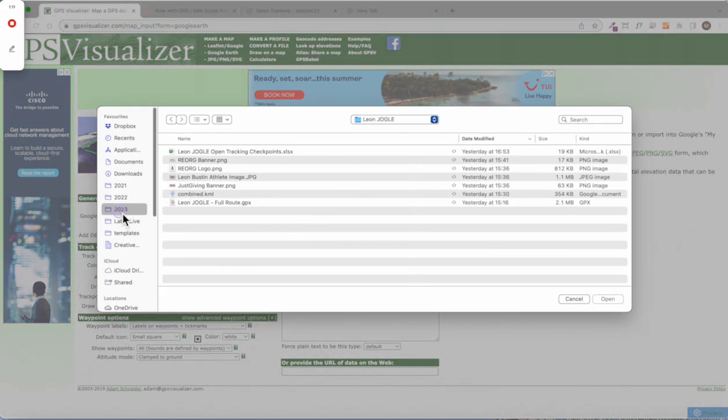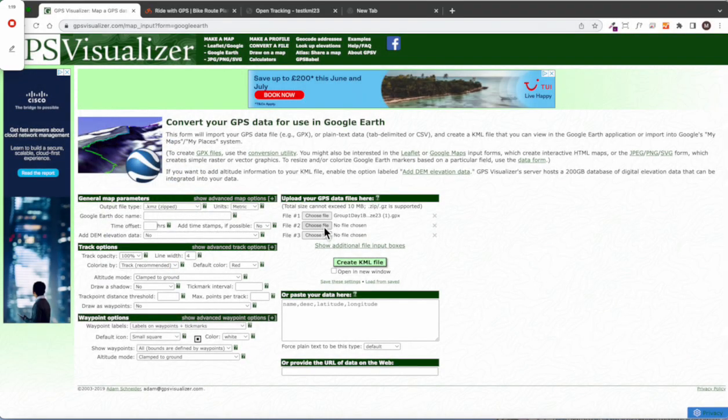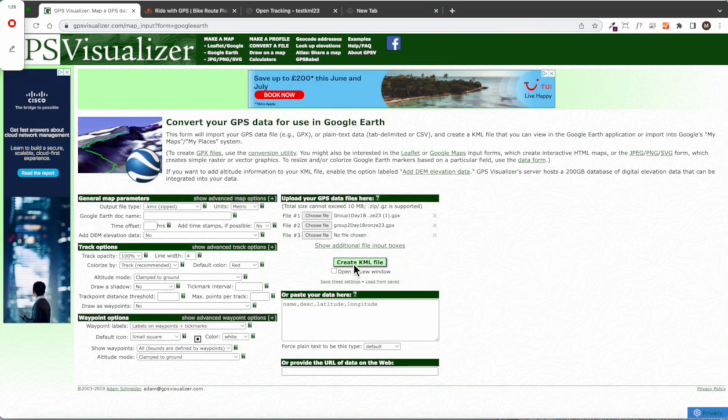So I'll just go into here where I've got a couple of files. So I'll add that one and also the second one, group two there. I'll just create these two for this example. And then the other thing you need to change is from a KMZ to a KML. And then we need to change that over to line width 6.